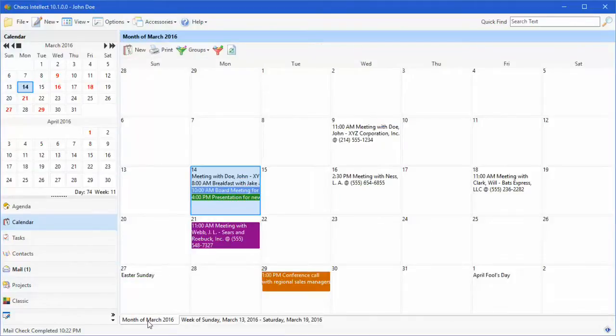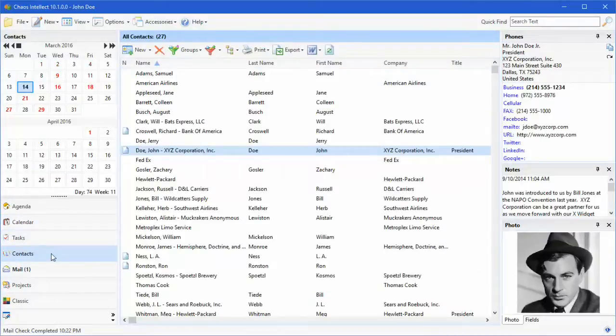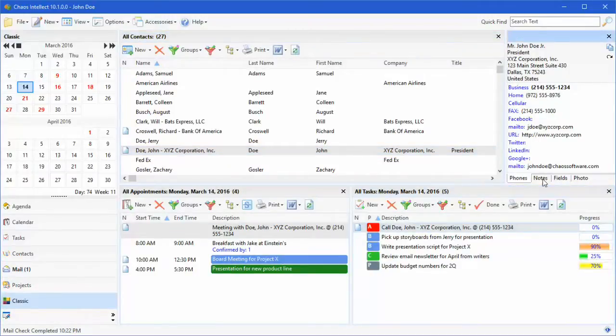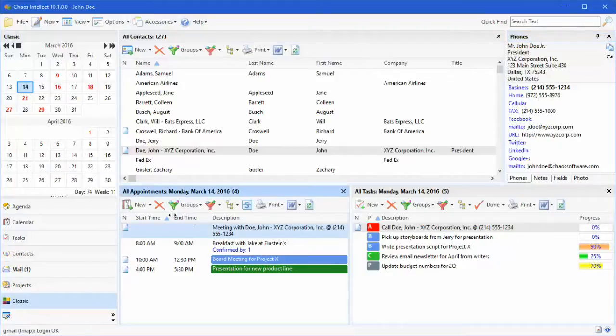I've also got a month calendar if I choose to get an even wider angle perspective on what's coming up. In addition to calendar, I have tasks and contacts. They're very similar to what we saw on the classic page, but because they're not having to share room with the other sections of the program, it's got room to show more information, whereas back on the classic page, it had to condense these into a smaller space to see the same information.